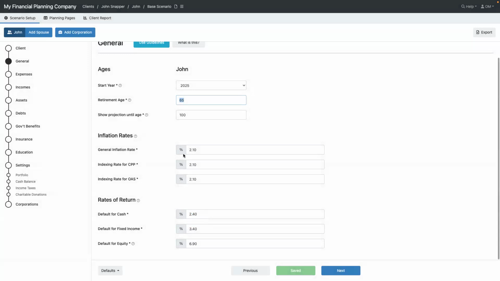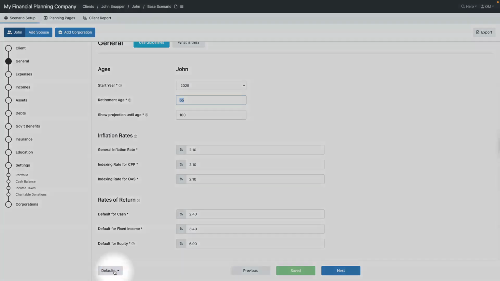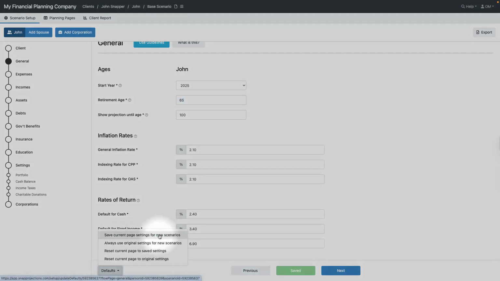And then in the event that you change any of the defaults here and you say want to use them in future projections, you do have the option of coming down to the defaults button here and then saving those settings for any new scenarios that you introduce into Snap.